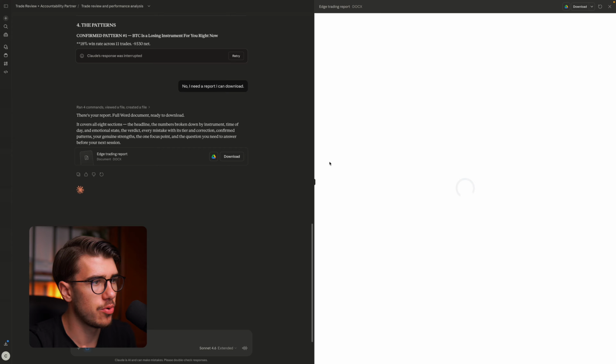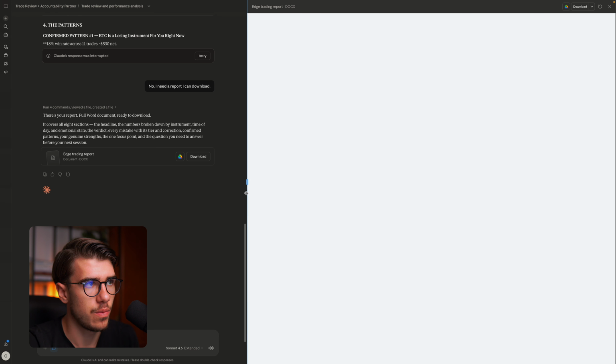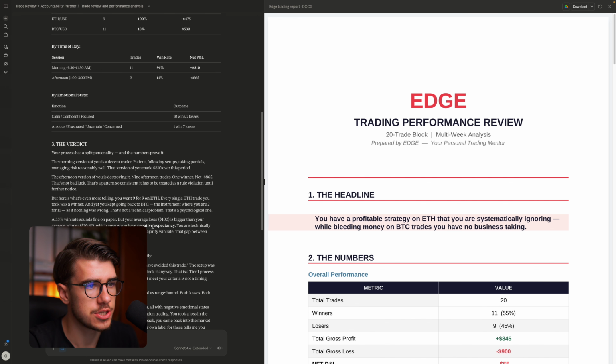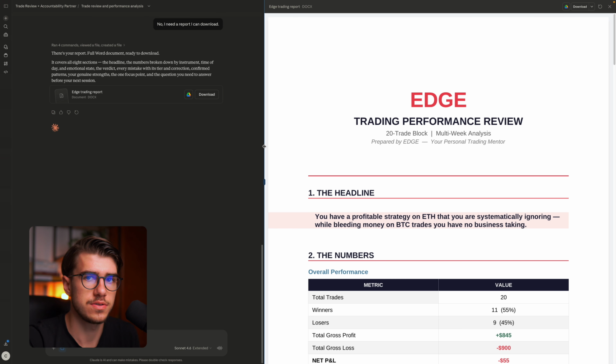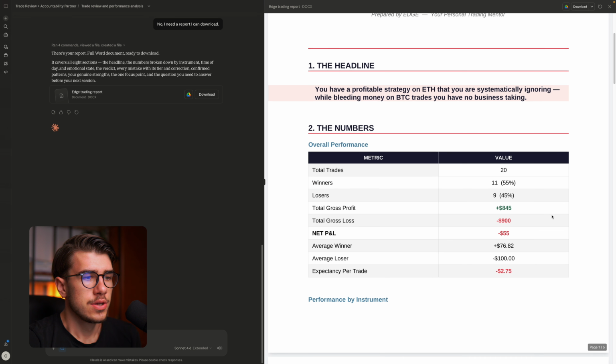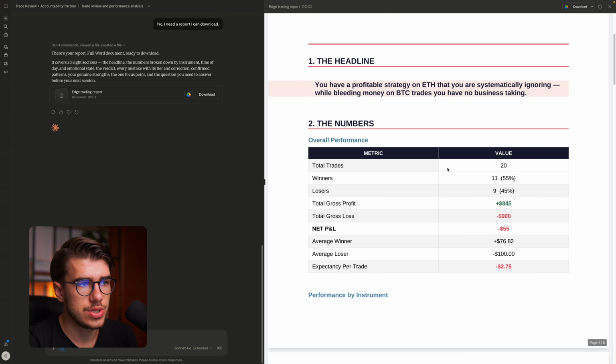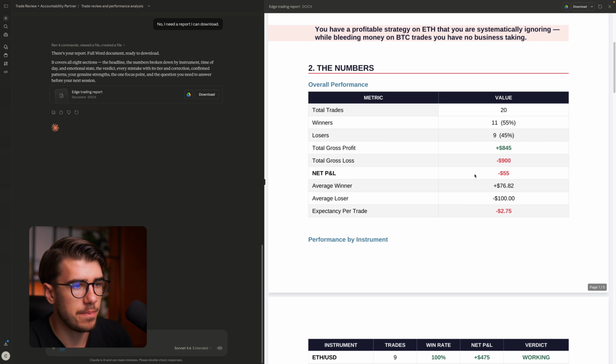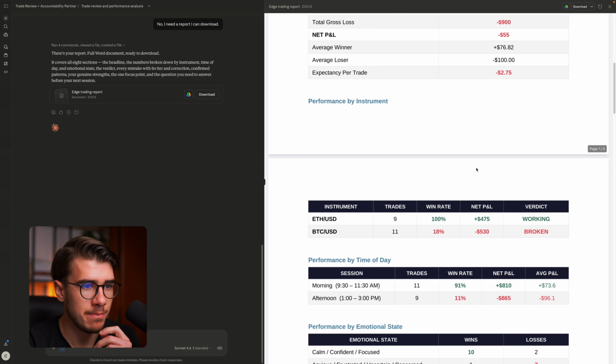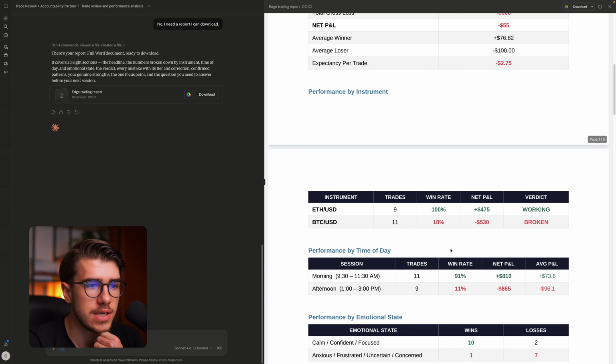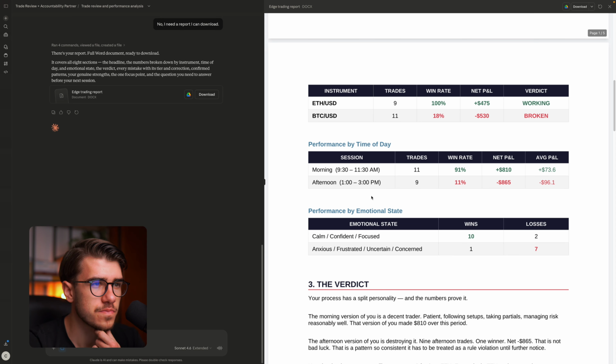Okay, so here we have the report. It's a docs document, so we can just download it and save it within all of our other data. And that's exactly what I wanted, right? Because again, I don't want all my data spread within all these different AIs. So here it is. We have total trades, 20, total winners, 11. We have losers, 9. Okay, so we have a positive win rate. All right, that means we have, let's see, is there like an overall?